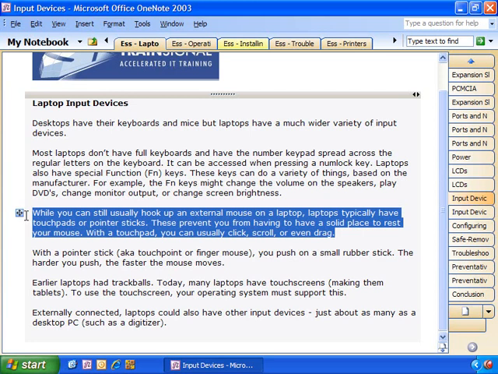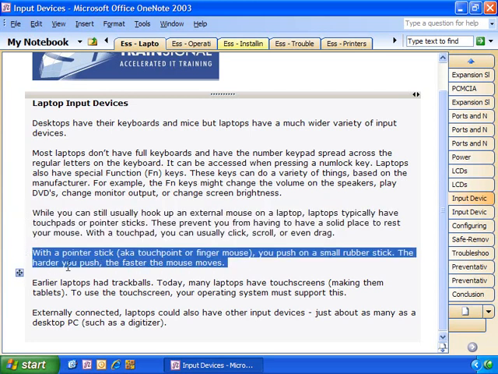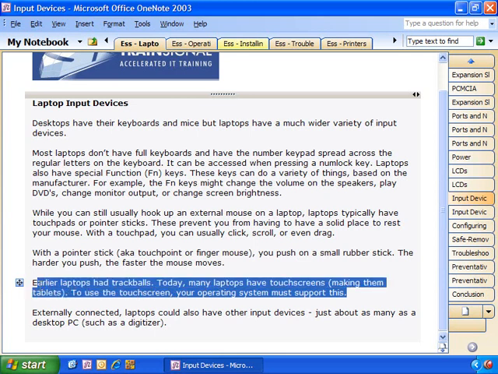Now, with a touchpad, you can even click, scroll, or drag. With a pointer stick, which is also called a touch point or finger mouse, you push on a small rubber stick right in the middle of the keyboard typically. And the harder you push, the faster the mouse moves. It takes a little bit of getting used to, but it works pretty well.